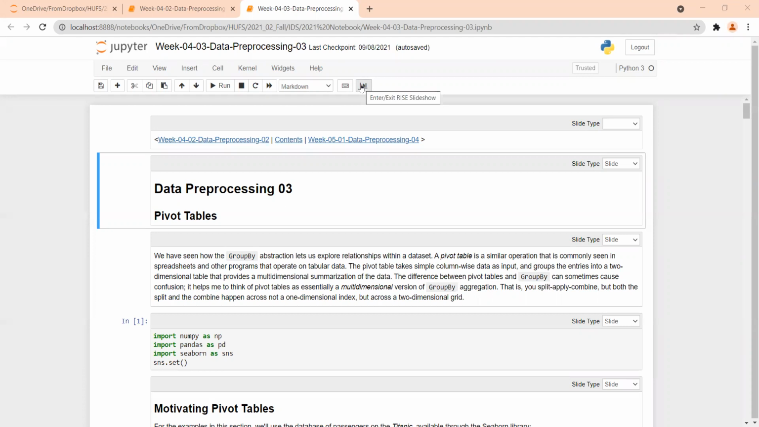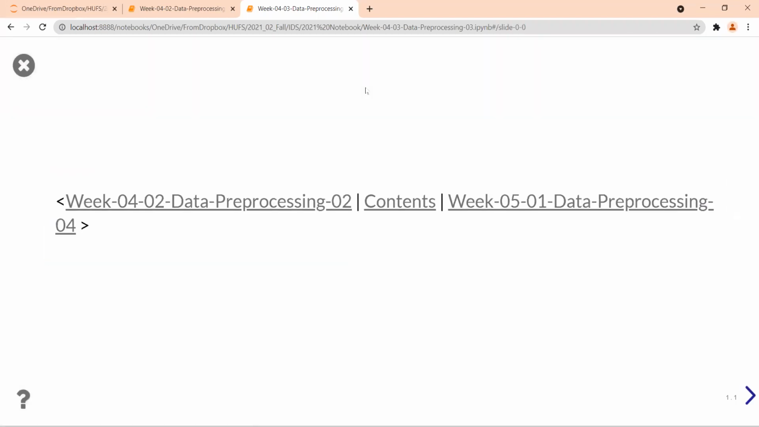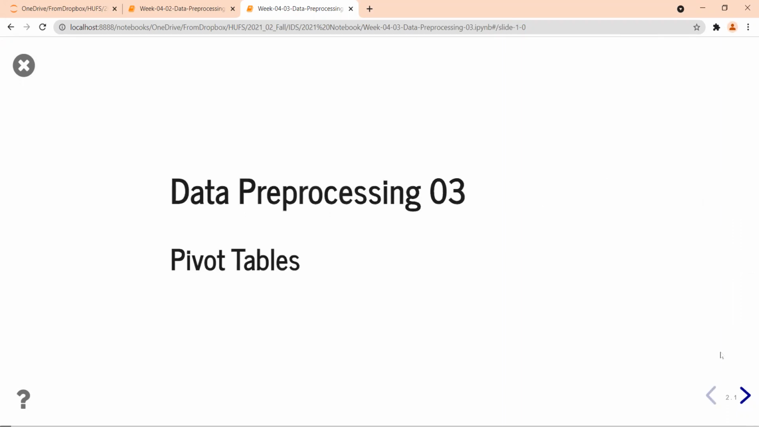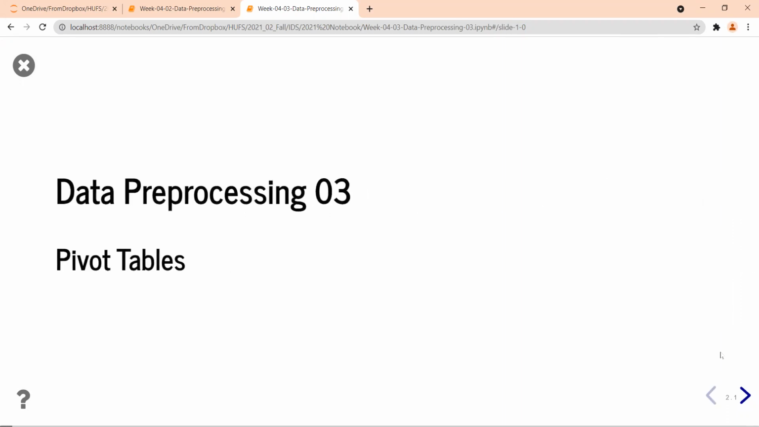Hello again. This is the next section of the data preprocessing. We already finished with the data preprocessing for test 02, and we are now in test 03. So it is data preprocessing 03, and we are going to discuss pivot tables. So what are pivot tables?